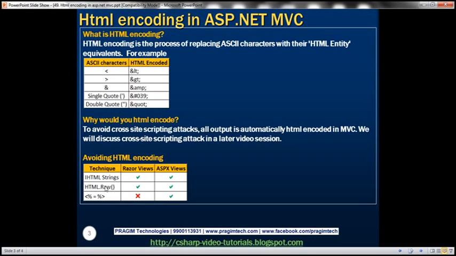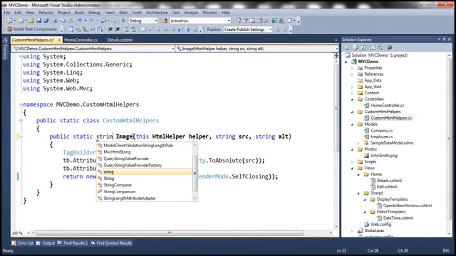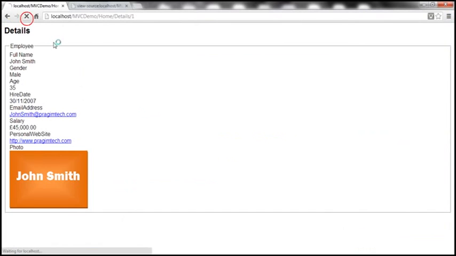The second way is to use the Html.Raw function. Let's say our function here within this image custom HTML helper is still returning string, and let's return string instead of MvcHtmlString. Let's build the solution and refresh this view, and as you might expect, it should display the encoded HTML instead of rendering the image.